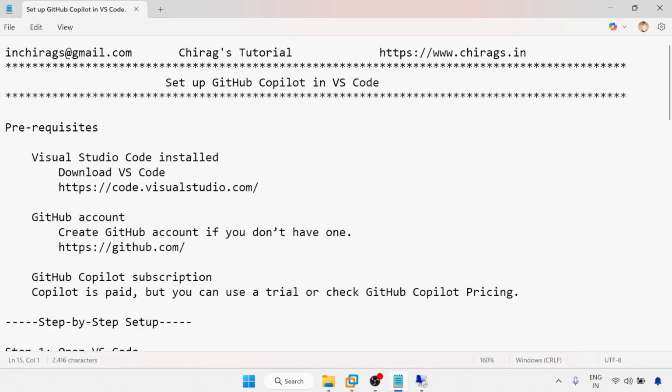In this video, we are going to learn how to set up GitHub Copilot in Visual Studio Code, VS Code. So the prerequisites: Visual Studio Code installed. If Visual Studio Code is not installed in your system, then go to the download page for Visual Studio Code. This is the URL for downloading Visual Studio Code.